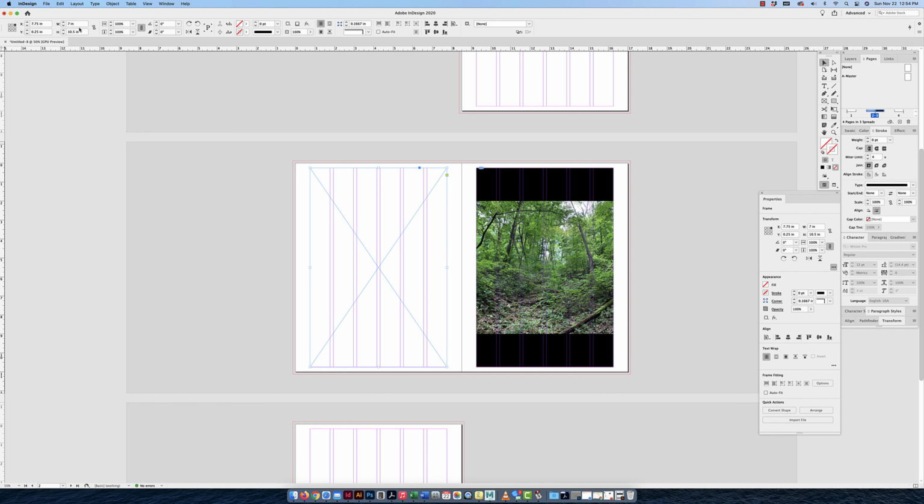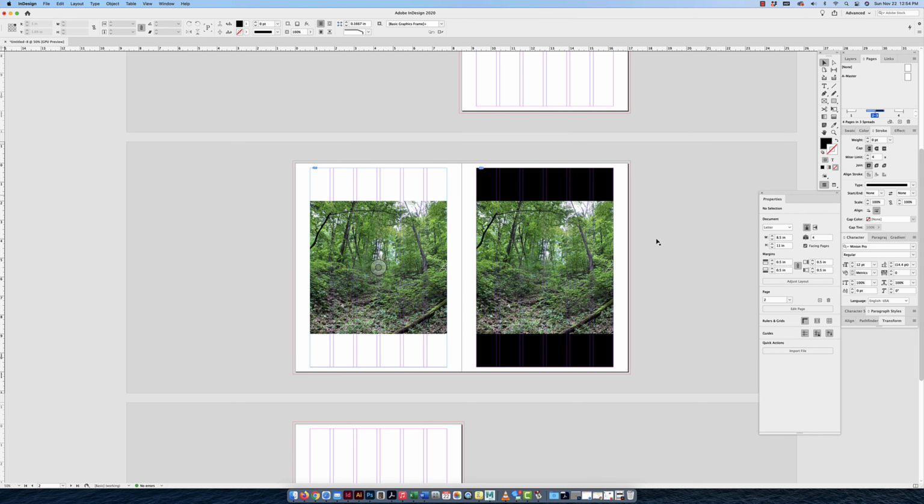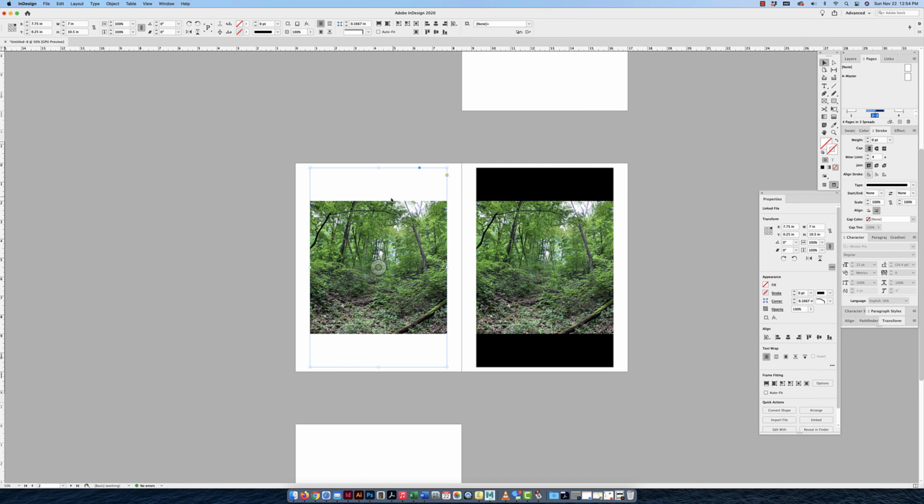Now it is the same thing for the frame. File, Place. I'll find the same one and I'll go, okay, open. And there it is. It's the exact same thing, except the frame doesn't really have anything attached to it, any colors, which you can obviously add.